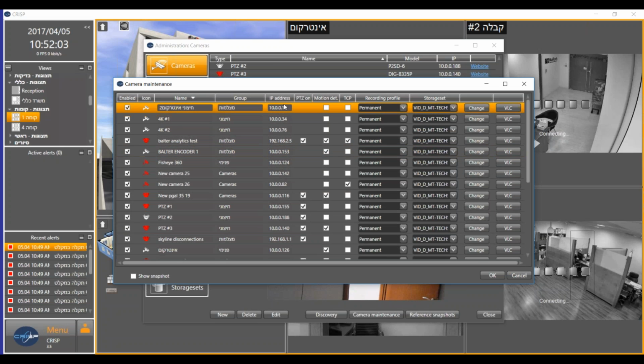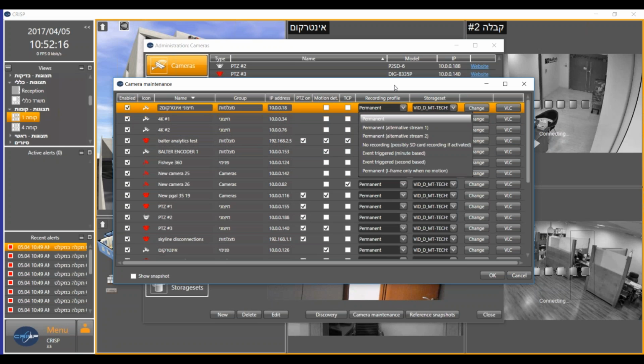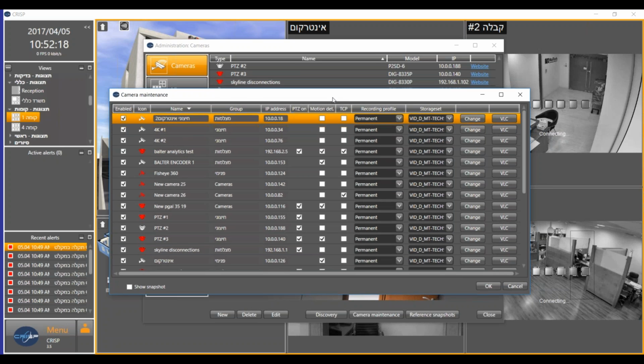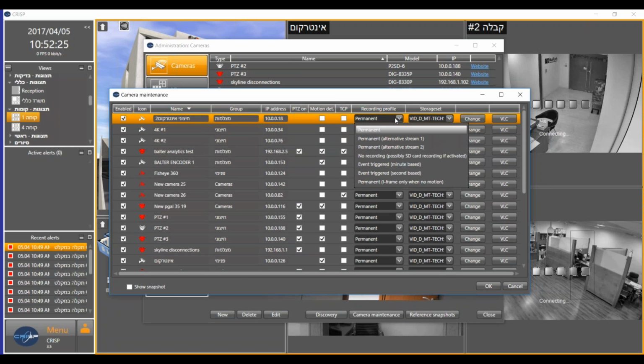If you need to change the IP address, you can do it. If you have PTZ, you can enable or disable it from here. Same goes for motion detection. If you want to use TCP, you can do it from here. This is where we record this camera. So let's say we plug in a new recorder, a new server, and want to record half the cameras over there. This is where we change it. This is the recording profile, if it's 24/7, if it's by trigger, by event, and so on.